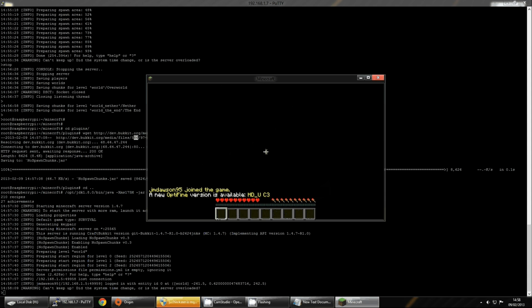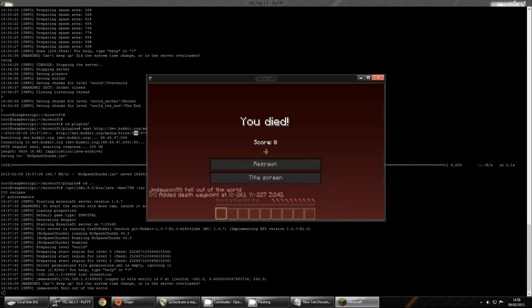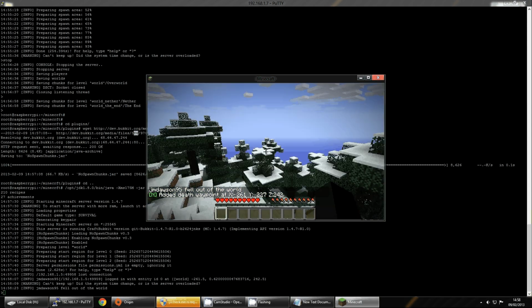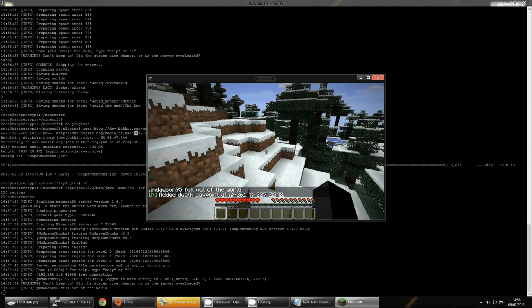Right, so now it will look like it's not actually loading, it'll lag, it'll glitch, and you will probably end up dying because you'll fall out of the world. This is just because it's still generating the world around spawn, but as soon as you respawn, there you go, you can now see we are playing Minecraft on the Raspberry Pi. Well, on the server hosted on the Pi.